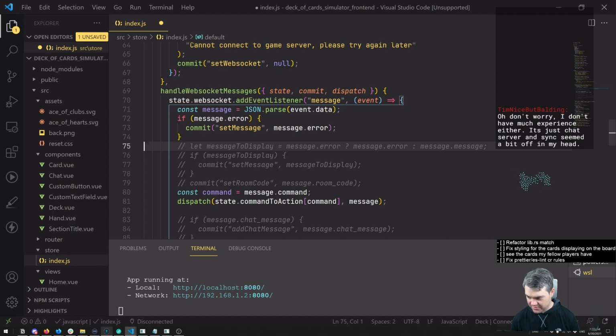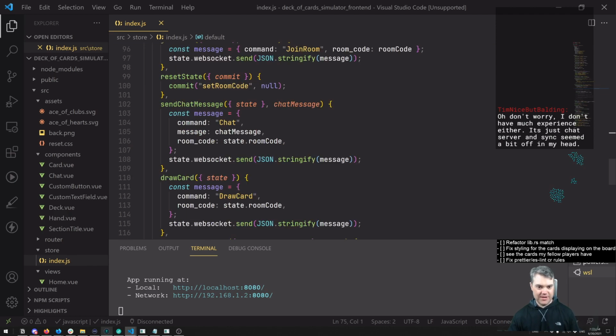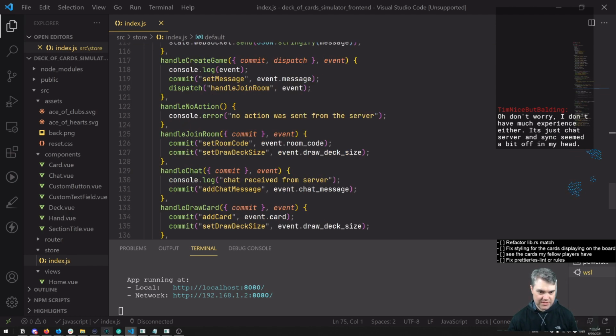Chat server and sync seemed a bit off in your head? I would not be surprised.